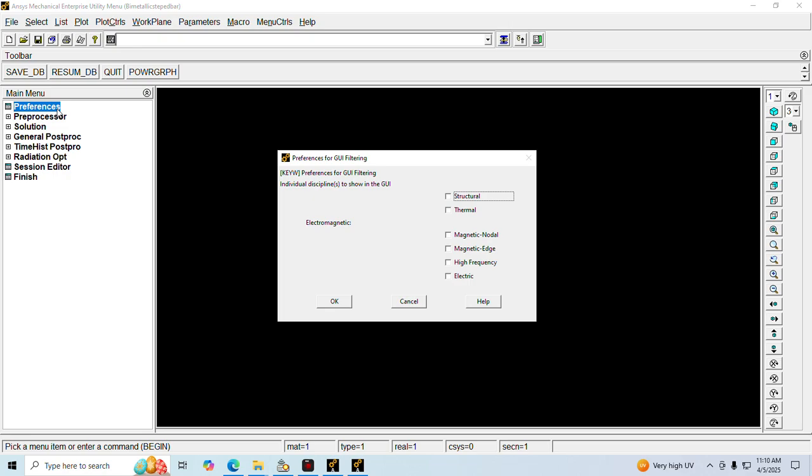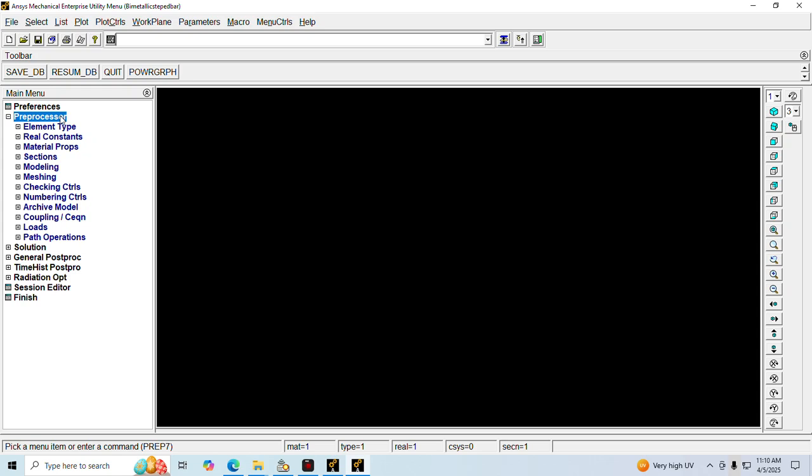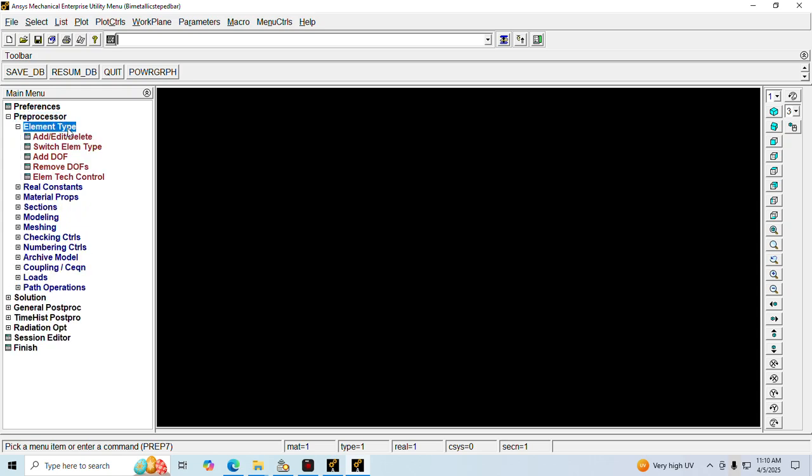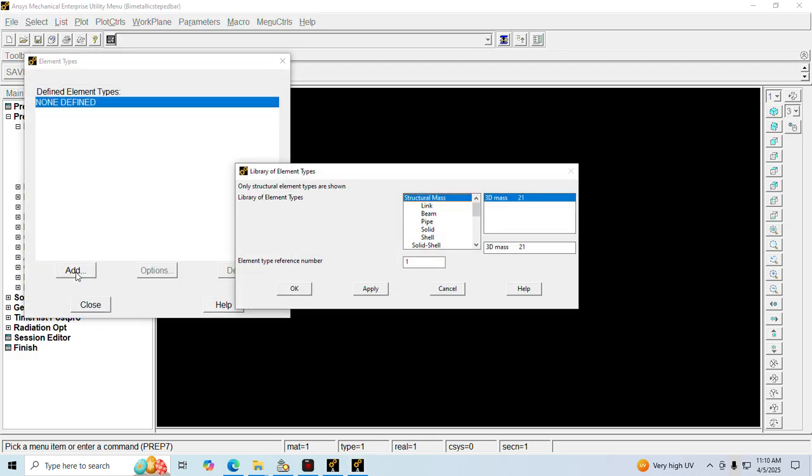Sorry, preferences. First is structural. What kind of analysis will it be? The structural analysis. Now the second option in black color: go to the preprocessor, element types, add and delete, add. We select beam element, and beam element with 2 noded 188. This is a subtype of the element, so select 2 node 188.